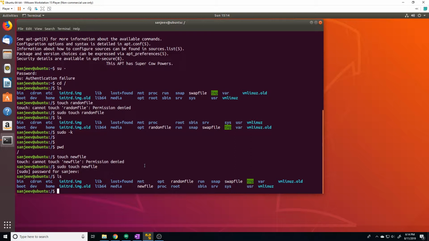You just type in whatever command that you normally wanted to run, and you just put in the word sudo before it, and that'll give you root privilege or root access when you run that command.